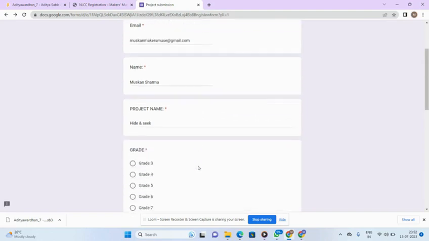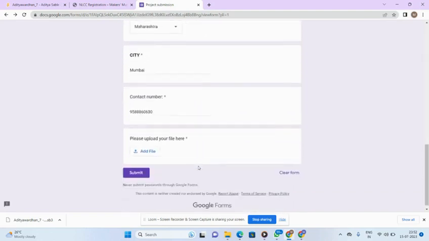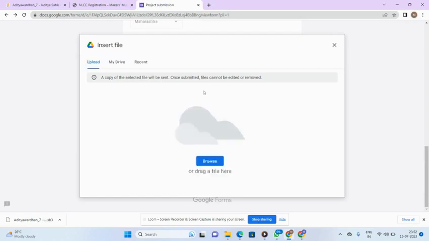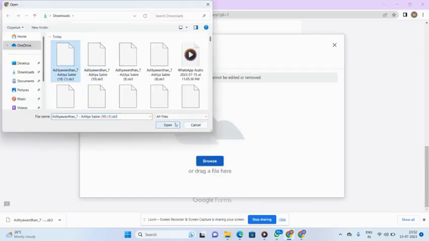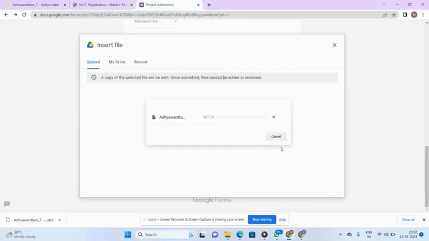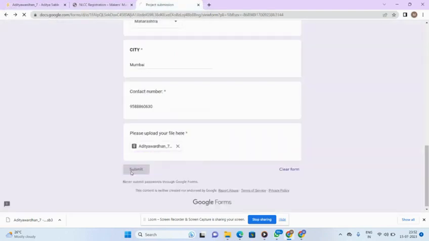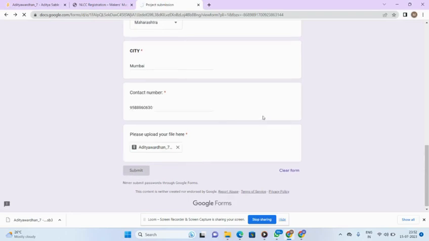Simply fill out the form as shown in the video and upload the file that you have previously saved with your name and grade using the same format. Once you have completed the form, click on Submit button and voila, your project is now submitted.